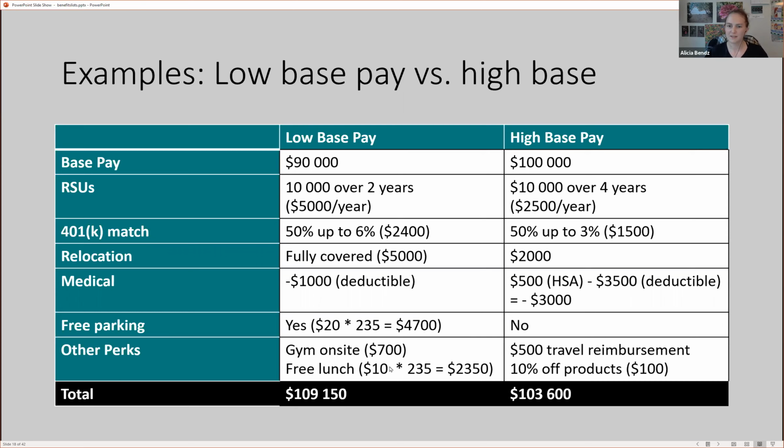Then we have a couple of these other benefits: free parking, on-site gym, free lunch, travel reimbursement. Some companies in the travel industry offer that. Company discounts is one of the best ones when it comes to, you know, I get 30% off high fashion clothing and I'm wearing t-shirts and jeans, and it's sort of like, okay, well, you're not really using that benefit, are you?